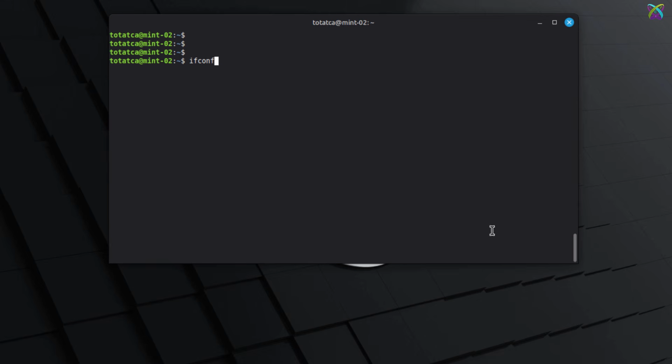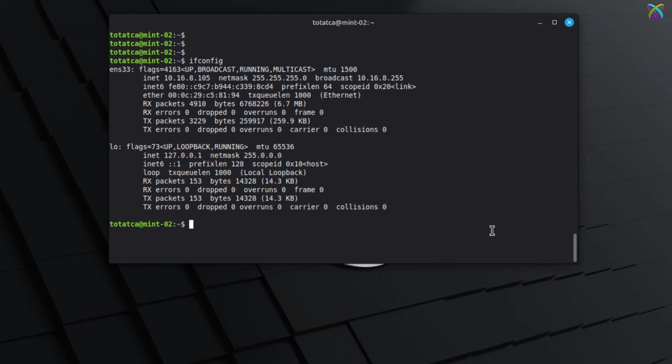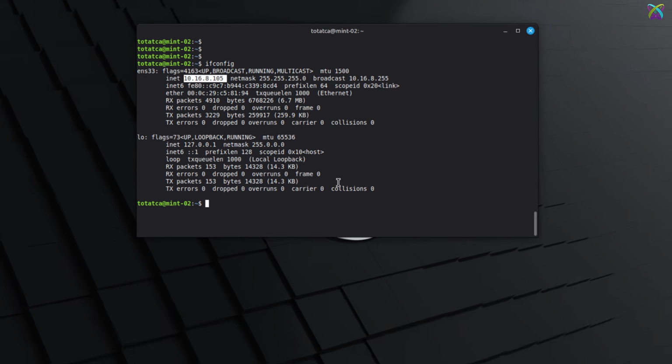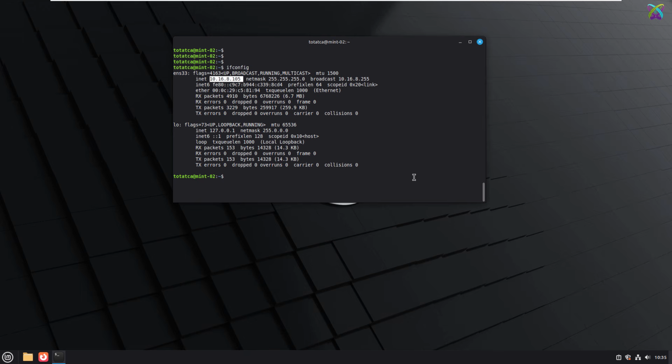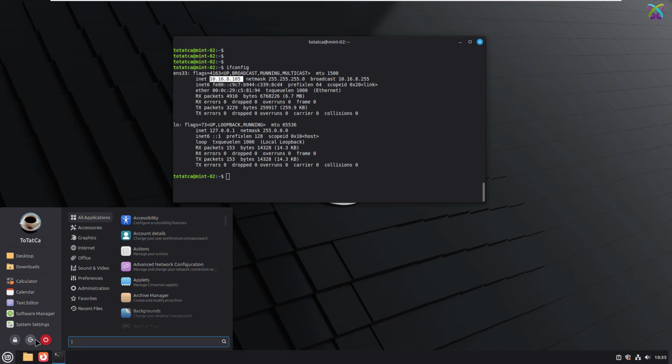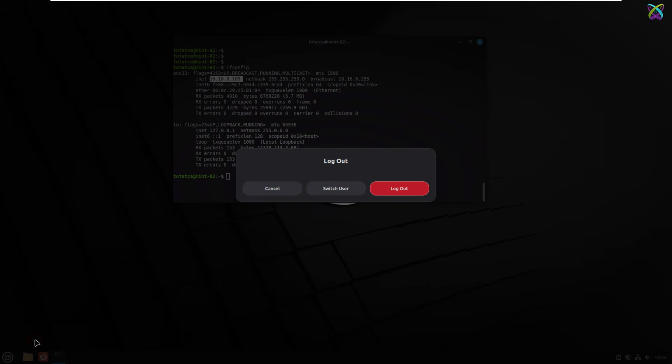Next, we will check the IP address of the Linux machine. This is the address we will use on the Windows computer to connect to Linux through remote desktop. At this point, the Linux machine is ready to accept remote desktop connections. Now, I will log out of the current session before switching to the Windows computer to connect.